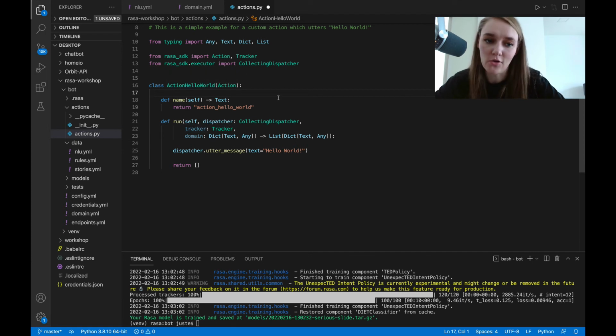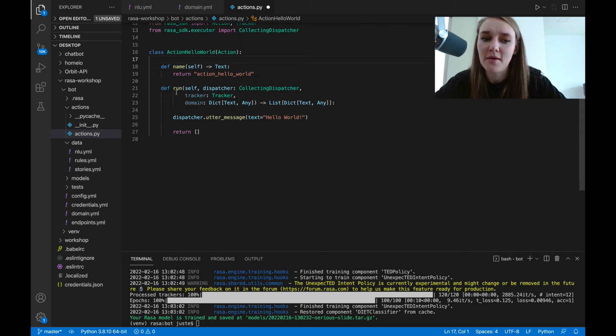So a custom action consists of two main points. It's a class overall and consists of two methods. One is called name, and this simply provides the name of your custom action, action hello world. We will have to list it in our domain file in a second, but before that we can implement the run method of our assistant, which will simply execute some custom code, whatever code we would like our assistant to run. So this is where we write all the code we would like our assistant to be able to handle.